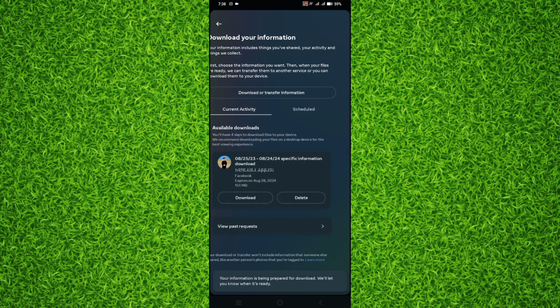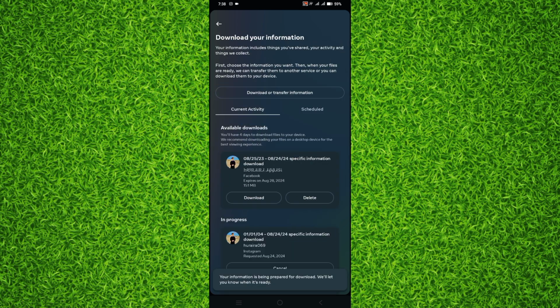Now it will take 10 to 15 or 20 minutes approximately to create a file of all the message history of your Instagram account from the date when it was created, and you'll be notified on the email address that you've linked to your Instagram account, and you'll be able to download all those files and you will be able to see all those deleted and old messages.